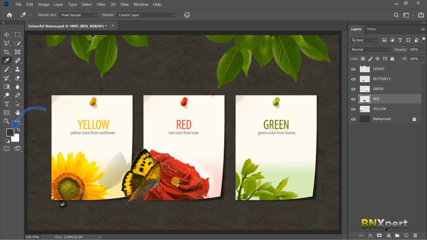Click on the red flower. It selects red color. Then I click on green leaves. It does not work. Sunflower. It does not work because they are not selected. Click on this white from the selected layer. Foreground turns white.